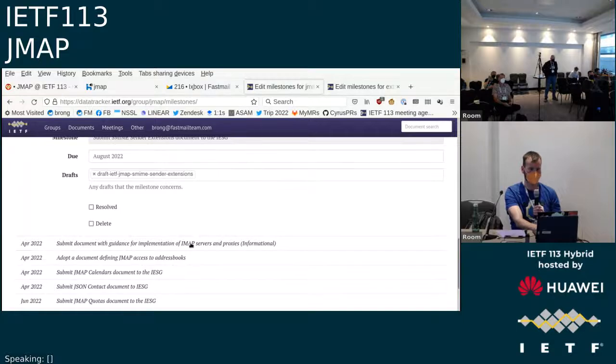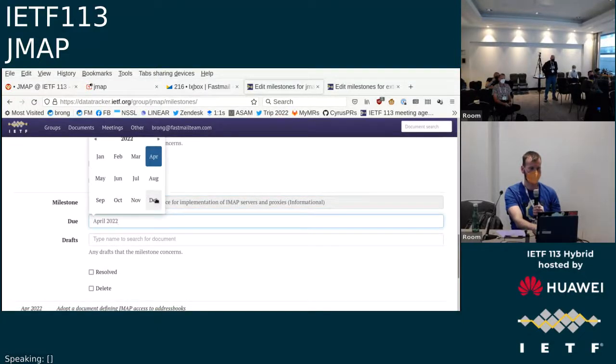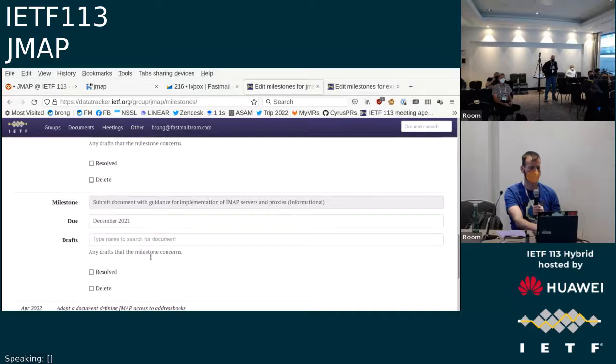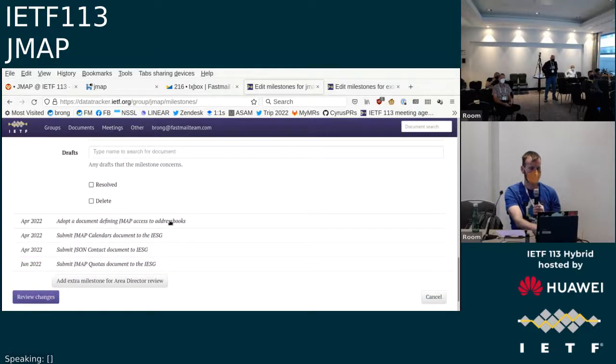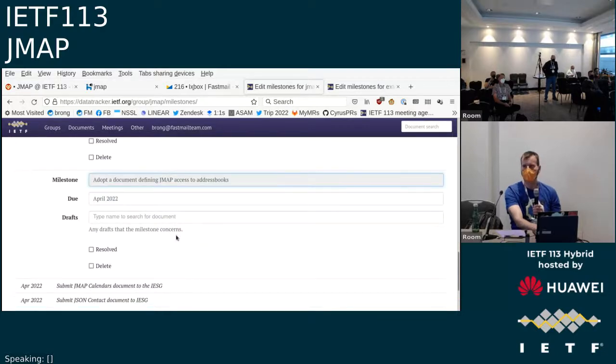Guides implementation of IMAP servers and proxies. Kick it down the road. Cool. JMAP access to address books. This is, what do you reckon, Robert? We're back on JMAP now, so.